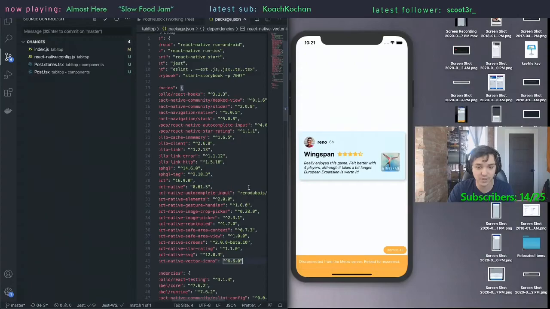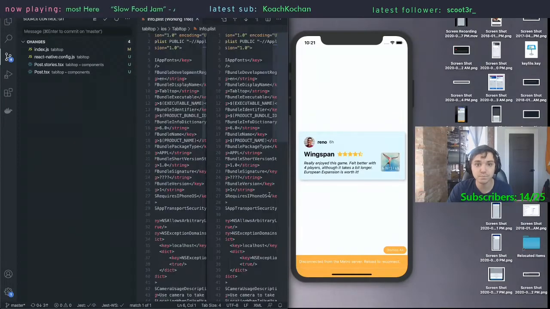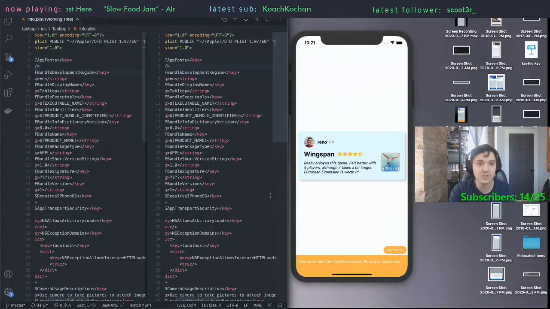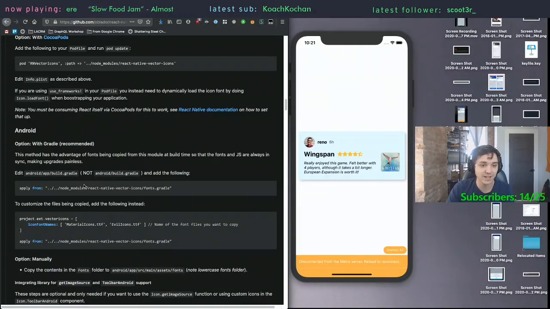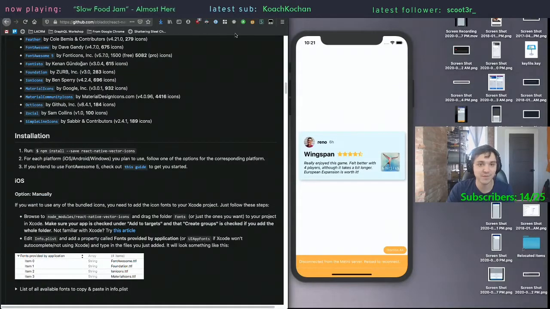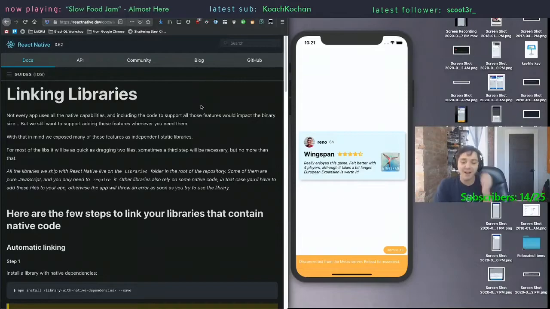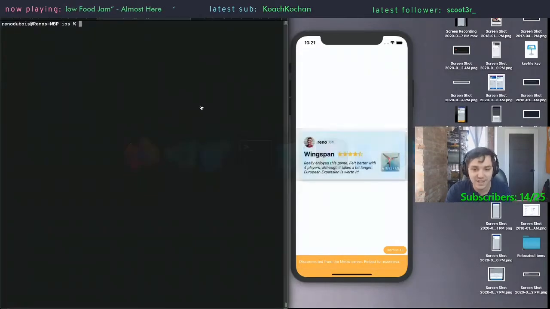I should probably update at some point. That's probably gonna be hell though. The problem is some things used React Native Link before, and some of them used CocoaPods. So it's very confusing. Okay, so the icons work fine, right? In this context.